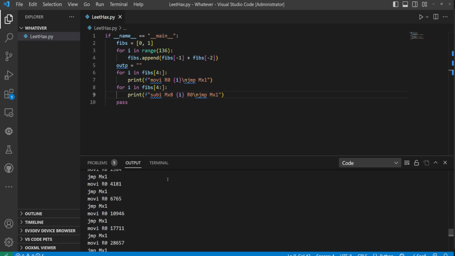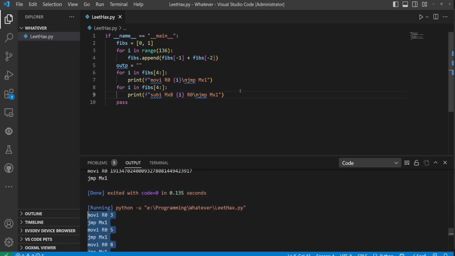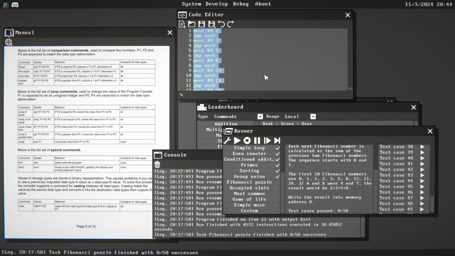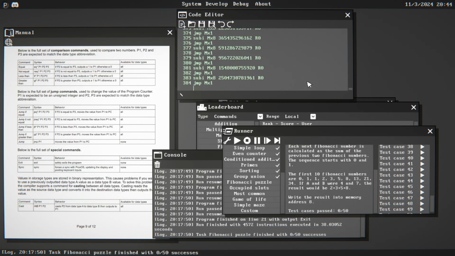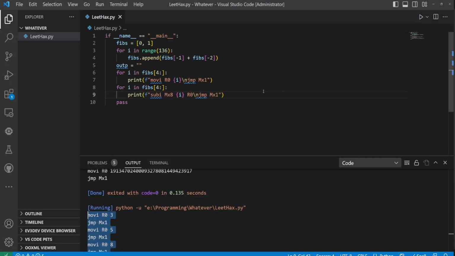So, does this fit? This should actually be exit. Let's go forward to 100. This one.